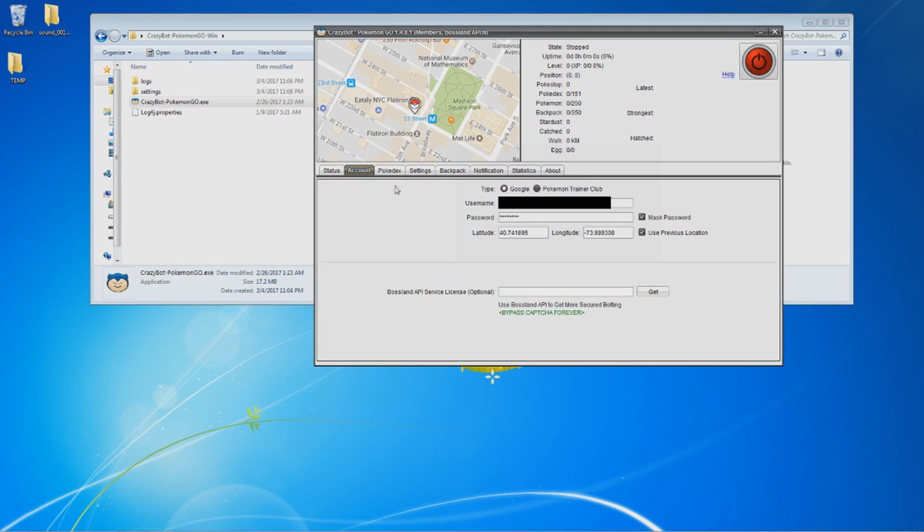Alright, now after I clicked into the login tab, they are asking to put in your username and password for your Pokemon Go account. Now there's two different types of Pokemon Go accounts. You have a Google account, and then you have Pokemon Trainer Club accounts. I'm not sure what you guys use to set up your Pokemon Go, so that's on you to figure out which one of these two you need to use. In my case, I have a Google account.